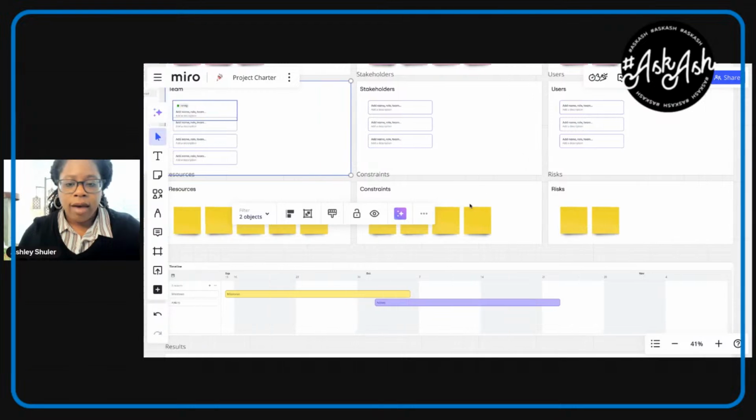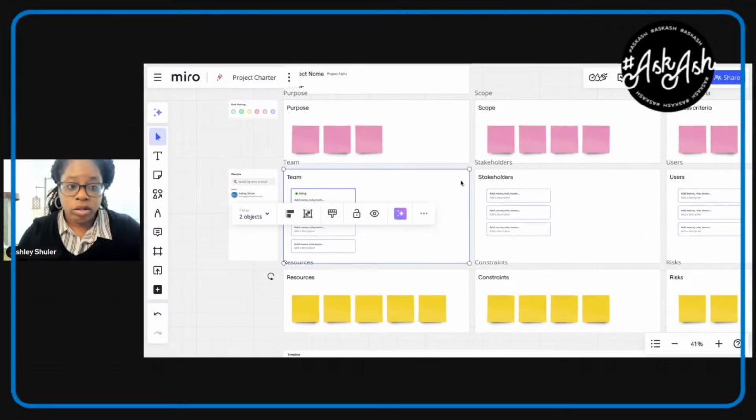Let's see, what do we have here? Risks. Okay, we have resources, which is good. So we're talking about money, materials, just everything. You've got to think through all of your resources. It could be land. It could be anything, right? It all depends on what that is. So you want to be really clear about your resources.